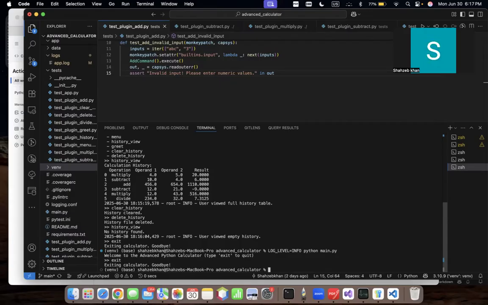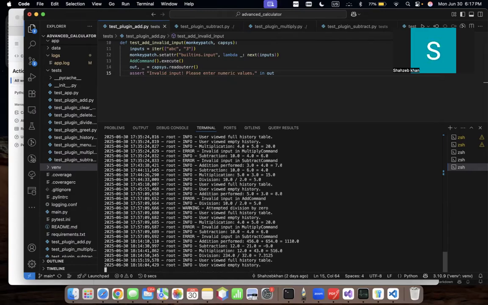Now I'll show you the log file where all calculator operations and events are recorded using the Python logging module. Here you can see info level logs like addition performed and history views. The log file updates in real time as users interact with the calculator. The logging level and location are configurable using environment variables like LOG_LEVEL and LOG_FILE, which I set in my .env or shell file.